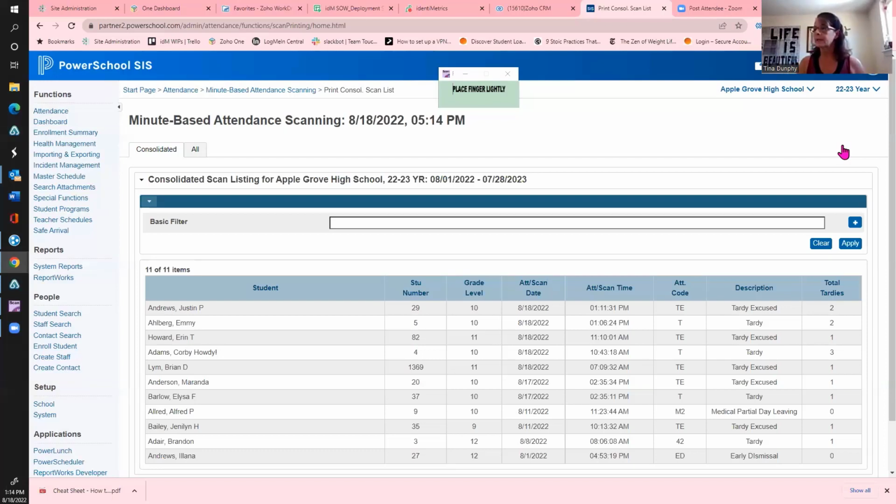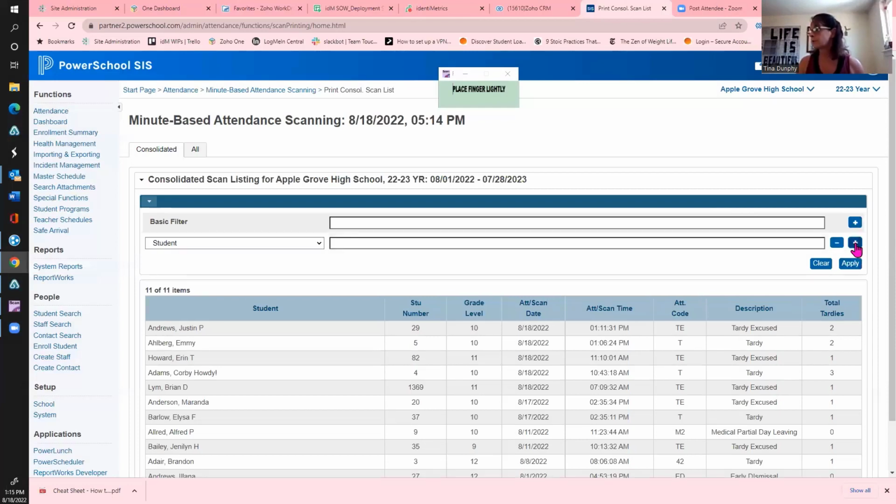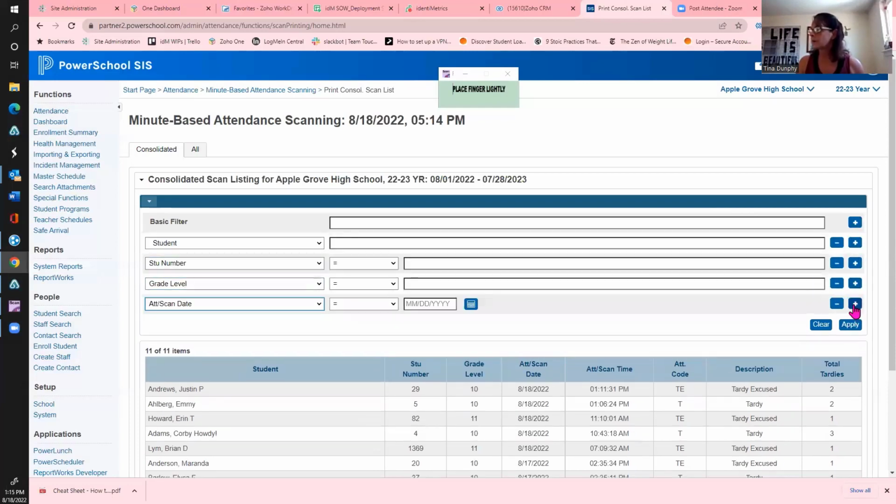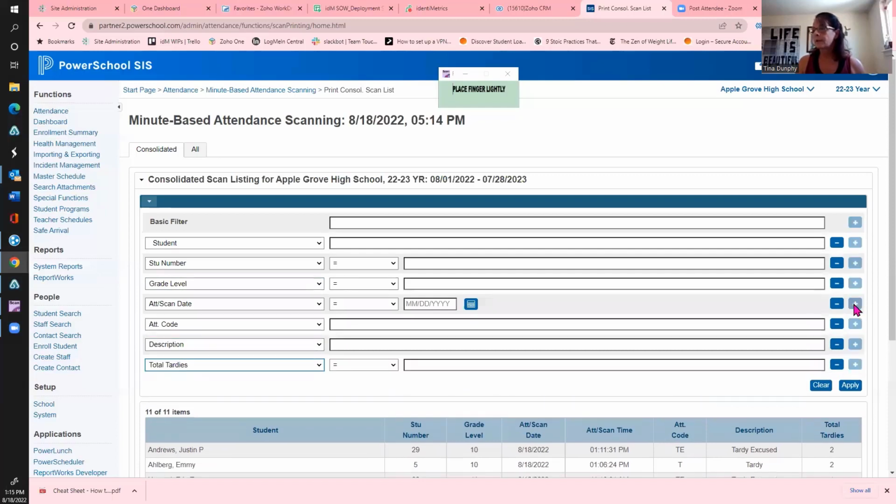So let's take a look here. We have a basic filter function. This is not part of the plugin, that's just part of PowerSchool. But let me show you what is part of the plugin. We have some advanced filter options that, when we click on these, take a look at all these wonderful options that are at your fingertips, okay?